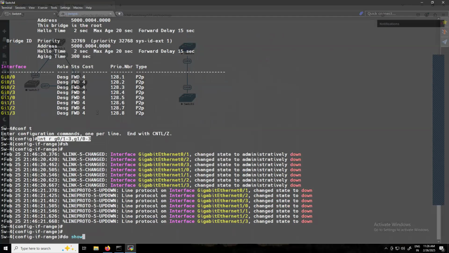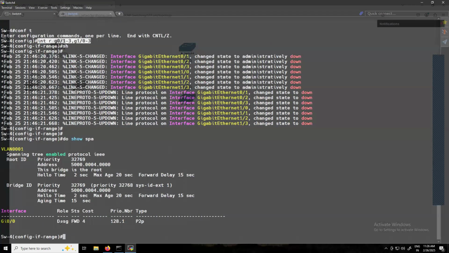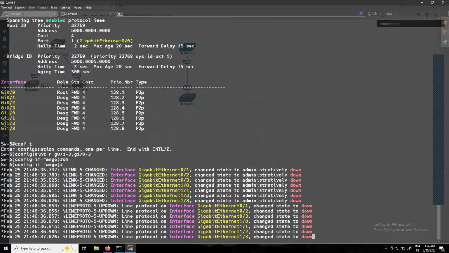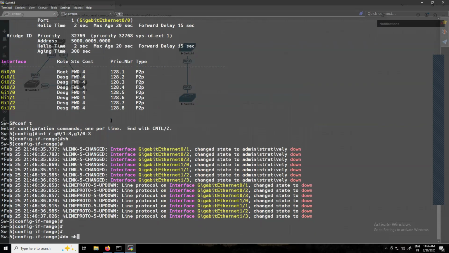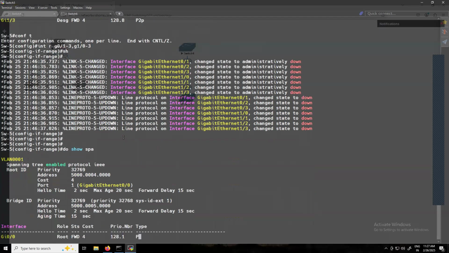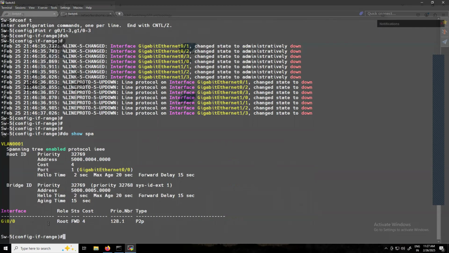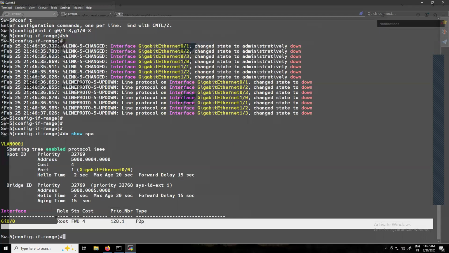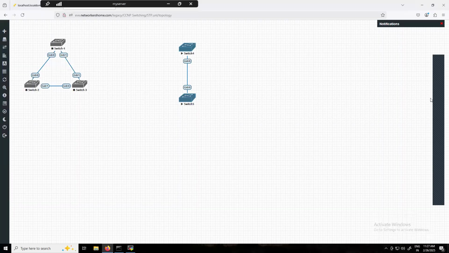Now if I check do show spanning-tree, I can see that my switch 4 is the root bridge. You can see this bridge is the root and its port is the designated port. And on switch 5, if I check do show spanning-tree, this is a non-root bridge and its port is the root port. Right now this particular port here is the designated port and this is the root port. This is the root bridge and this is the non-root bridge.